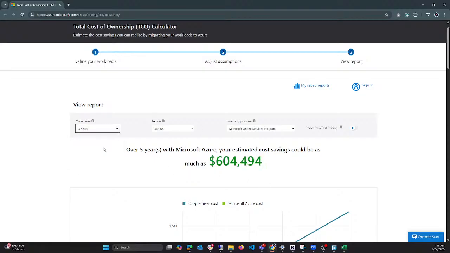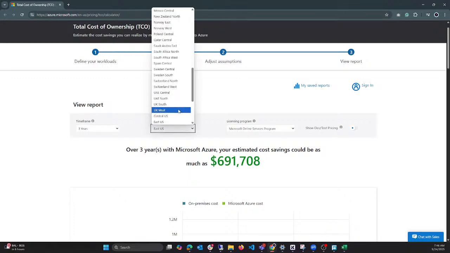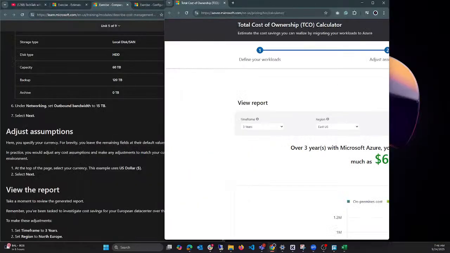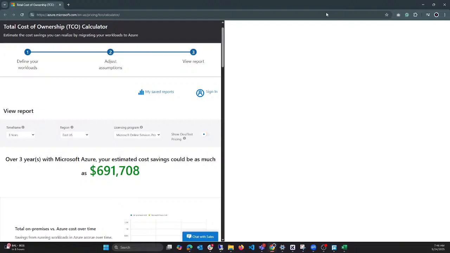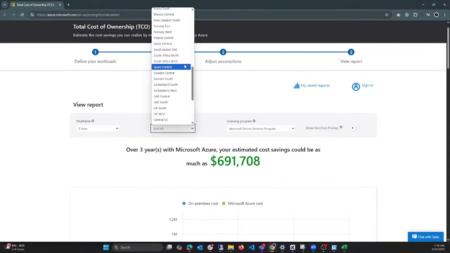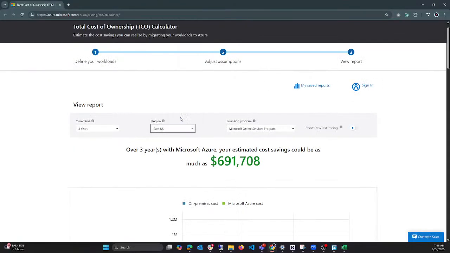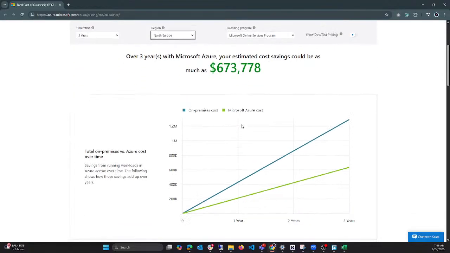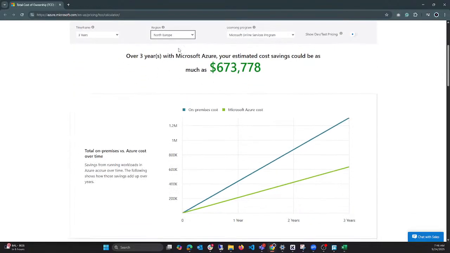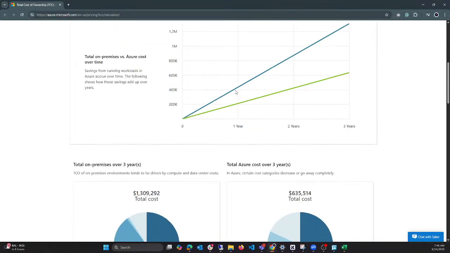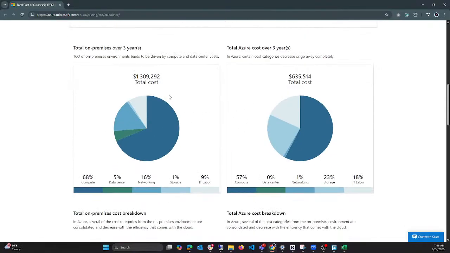Now we are told to reduce this to 3 years and select not Europe. Let's see. Yes, not Europe for 3 years. So just give me a minute. Yep. So over the course of 3 years, if you select not Europe, this is how much you're going to be saving. This is how much you are going to spend if you are doing this for 3 years.